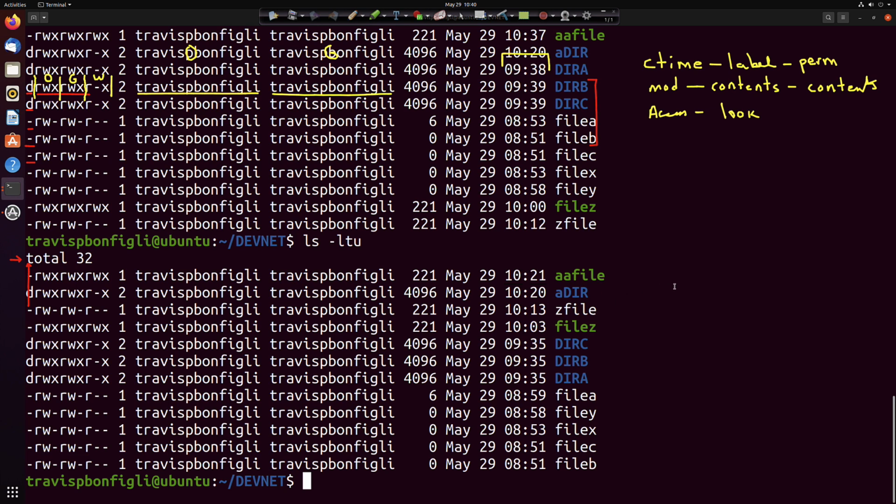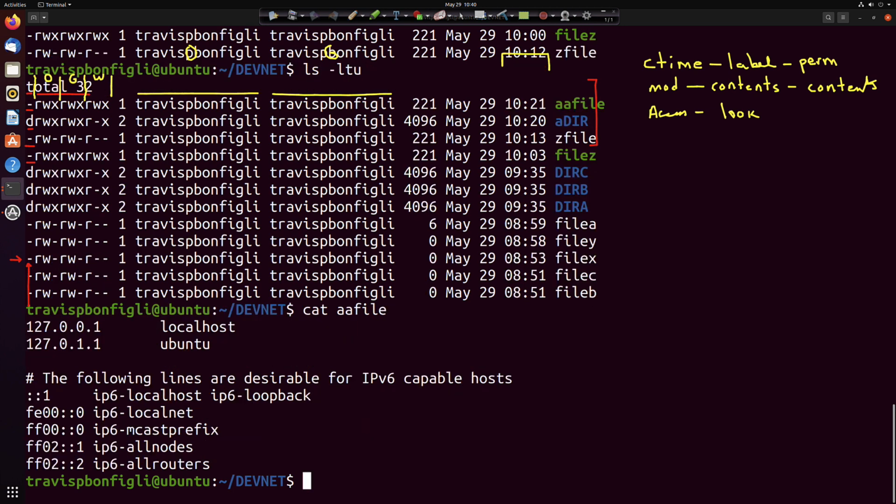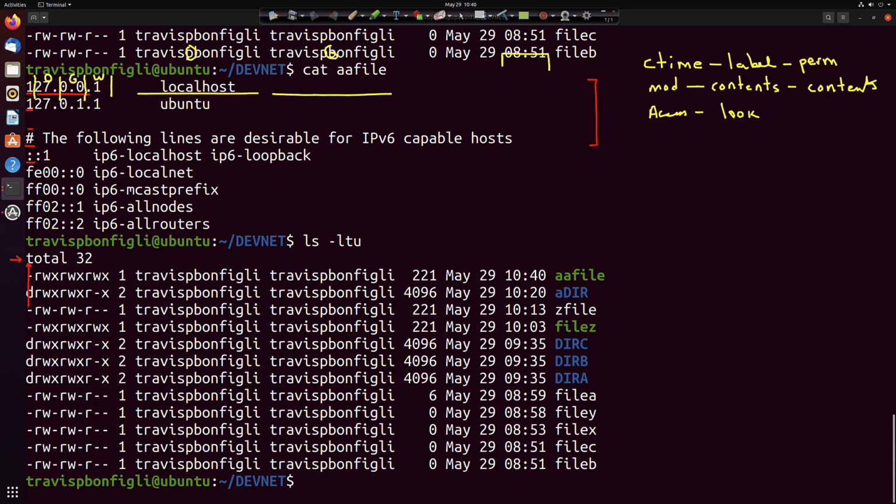Now, how would we know that someone looked at the file? Well, if I was to say cat, in other words, show me the contents of AA file, so that's what's in the file, but now let's rerun that ls -ltu command and look at that. It shows me that the access time of the file has changed. When someone accessed the contents, looked at the contents, it changes the time value when we use the -u with the L and the T.